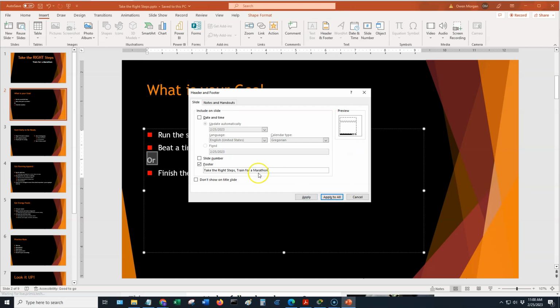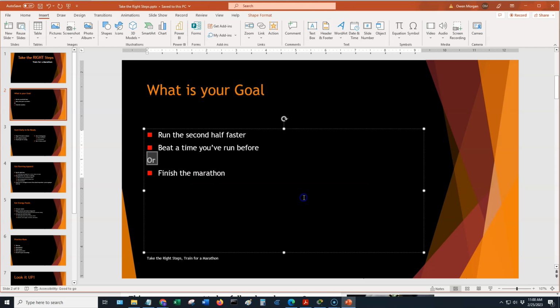And we'll click Don't Show on Title Slide. We'll apply this, and now we have our footer at the bottom of this slide. This ends this pause and practice activity.